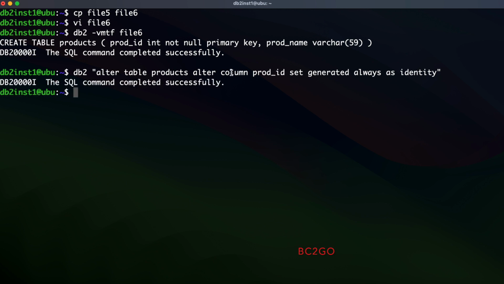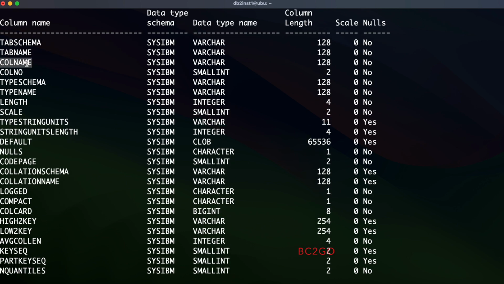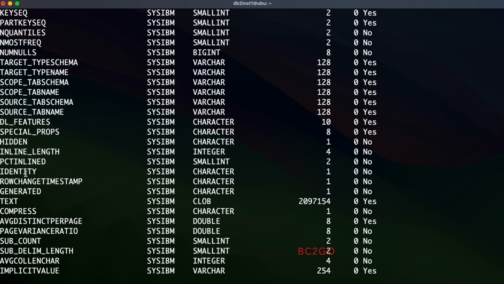Maybe now you want to check if prod_ID really got the identity property. At this time, you can check the table SYSCAT.COLUMNS. So describe table SYSCAT.COLUMNS. I don't need all the columns. I will need colname, I will need identity and generated.